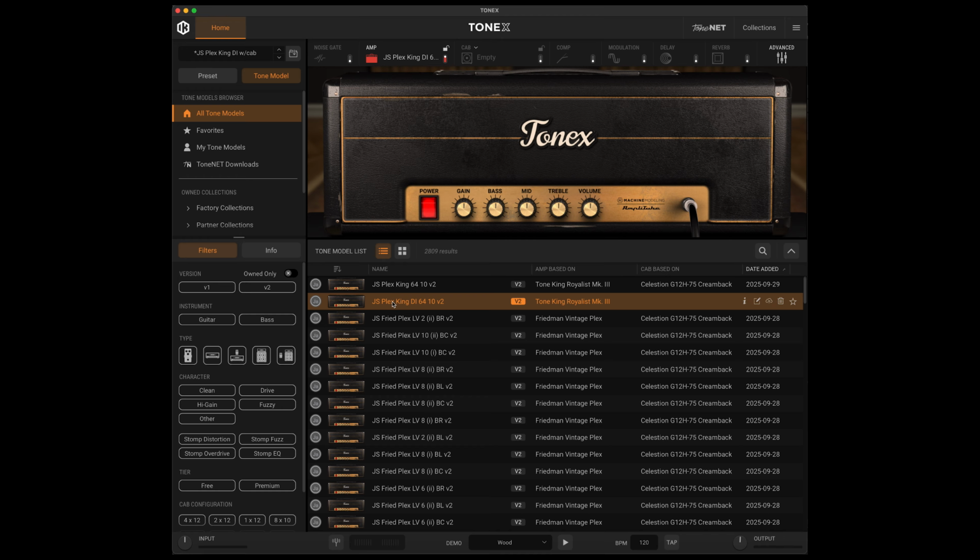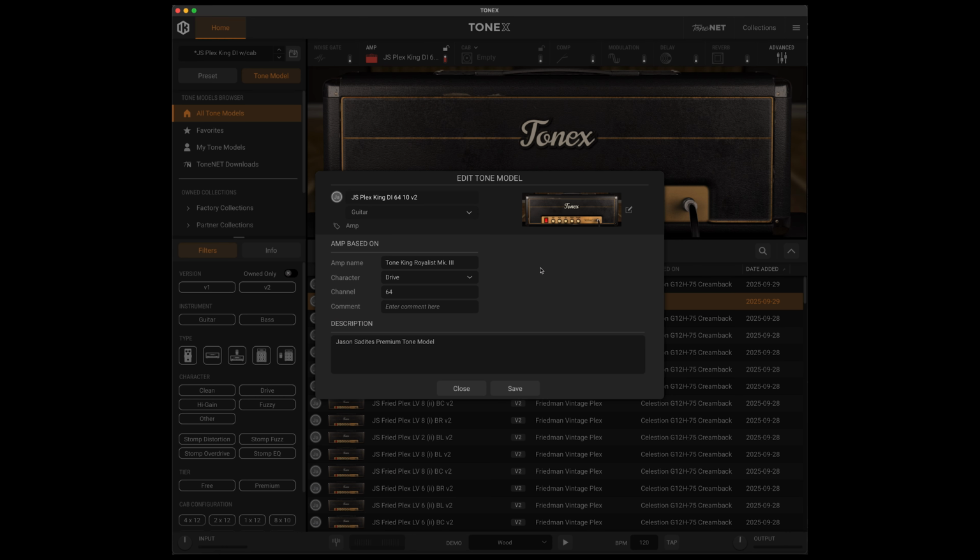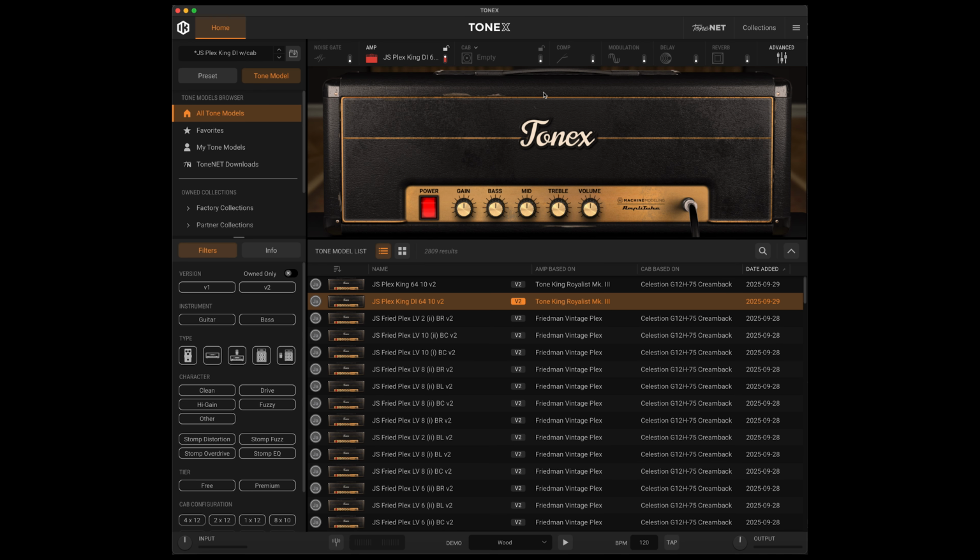There's nothing we can do to alter these tone models. They are what they are. We can come in here to edit them, but all we can edit is the name, the amp it's based off of, the characteristic of it, the channel, so just the metadata basically, but we can't actually change any of the way this was captured.